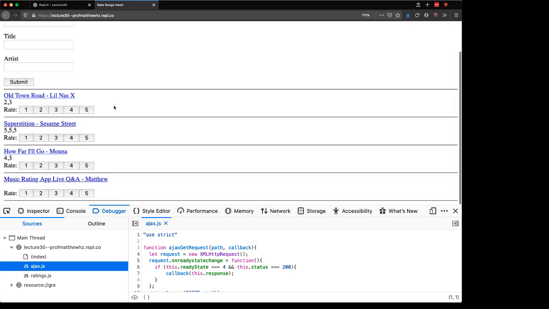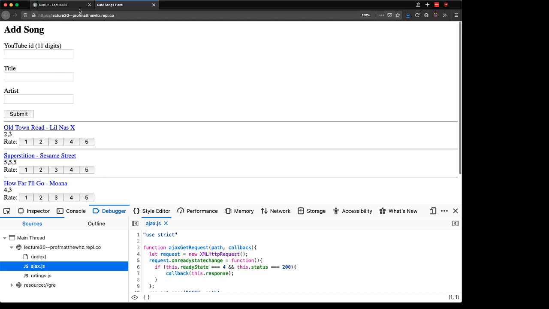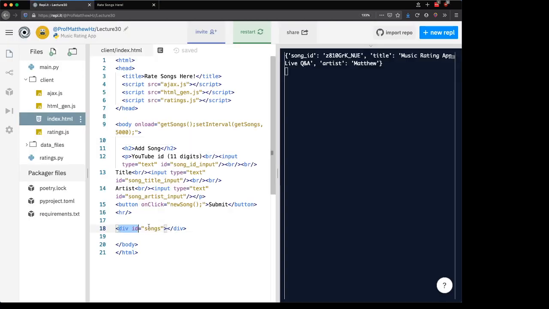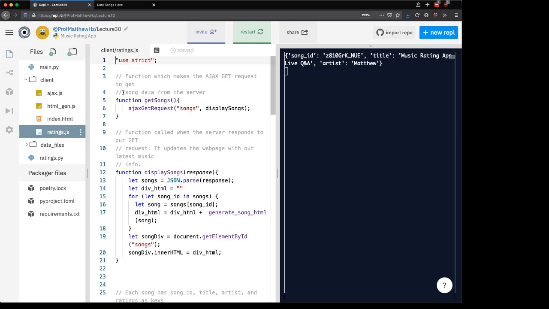And everything down here, all of this music data, is just a div with the ID songs. It's just there so that we can update it. It has that ID songs, so we'll be able to update it. So we can now look at the ratings.js file. This is our JavaScript file.